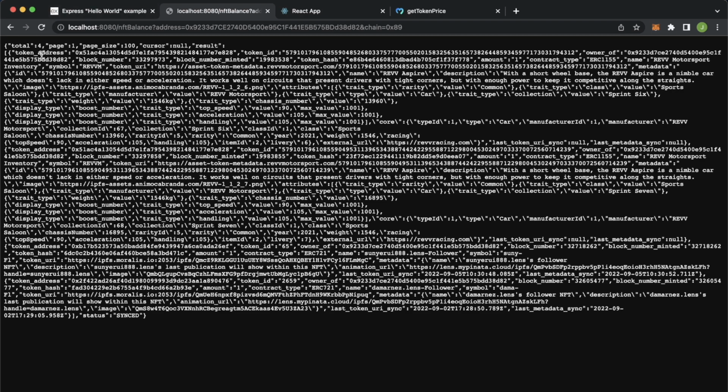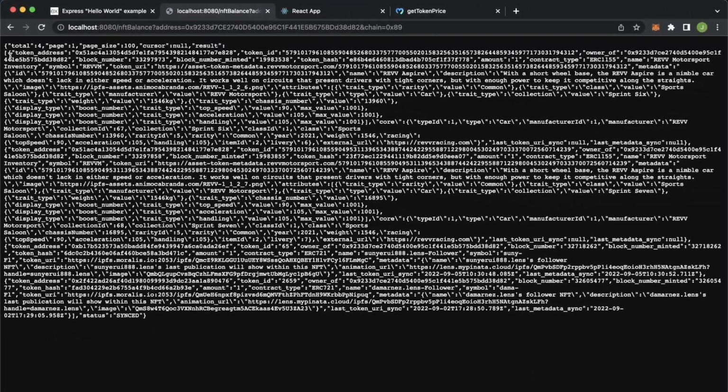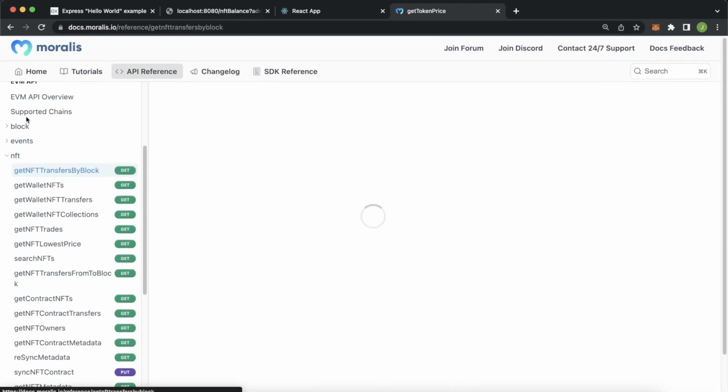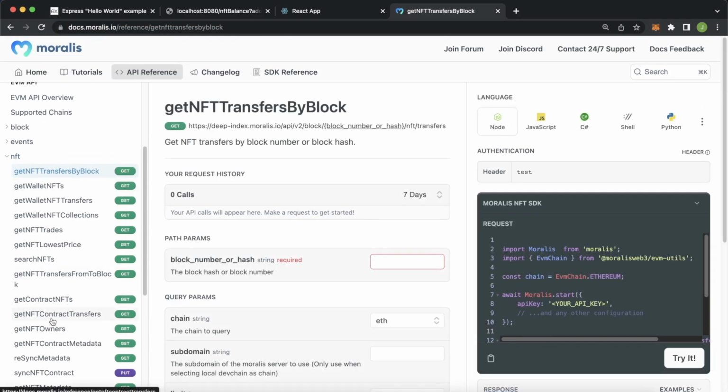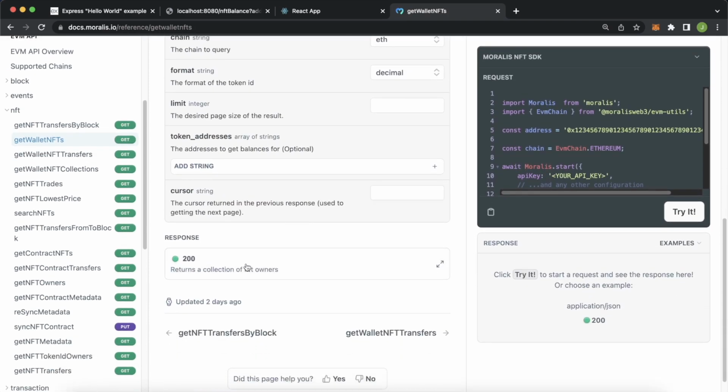We get a big object with a total of 4 NFTs and the result array over here has all the tokens we have in this wallet. When viewing this response on our browser, it might be a bit unclear on what the data is giving us, this results array. So let's go ahead and jump into the Moralis documentation, check out the NFT API, and get wallet NFTs over here. Then if we scroll down, we can go ahead and check out the response.